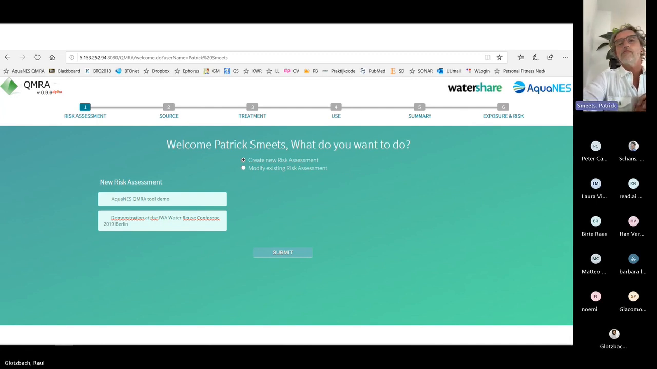Well, you can do various risk assessments. Either you start by creating a new risk assessment, or if you've already made some risk assessments, you can modify them and load the data you entered. And of course, you give those a name and you can give them a short description. Next slide.